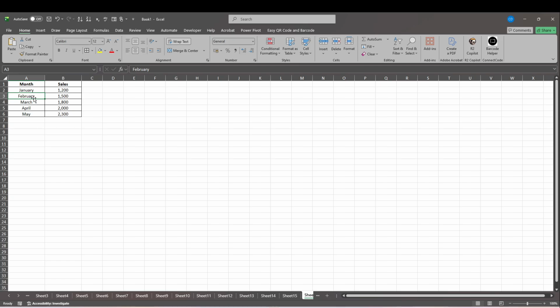Next, click an empty cell, such as D2, and type this formula: equals offset, open parenthesis, B2, comma, 2, comma, 0, close parenthesis. Then press Enter. Excel returns 1,800 because the formula starts at cell B2, moves 2 rows down, and stays in the same column. Since B2 contains the January sales value, moving down 2 rows takes you to March, which is 1,800.